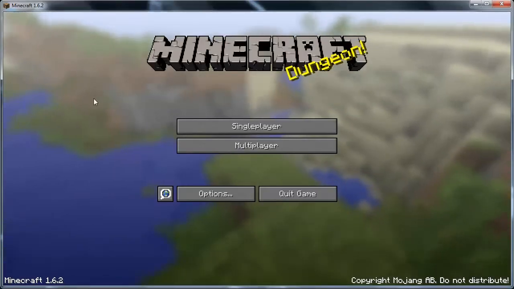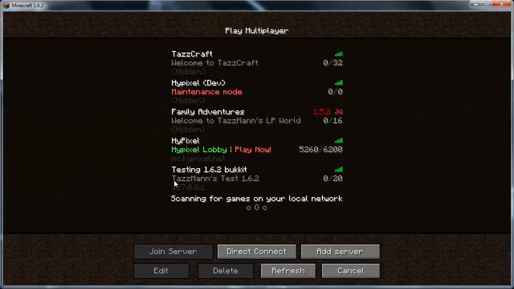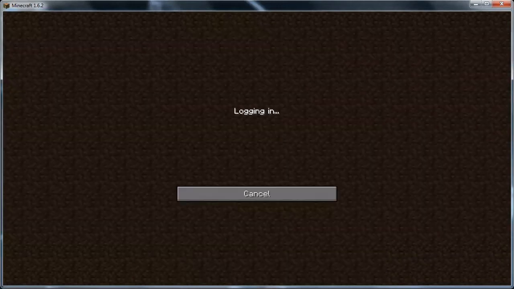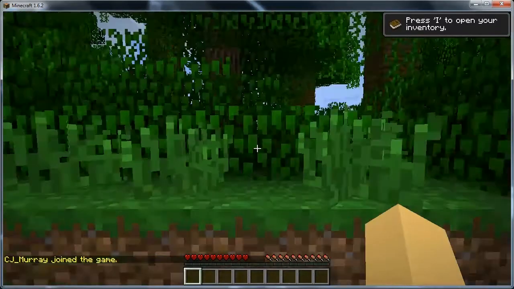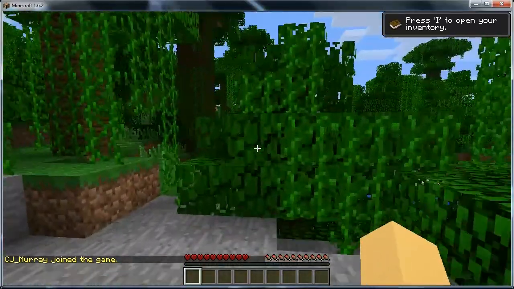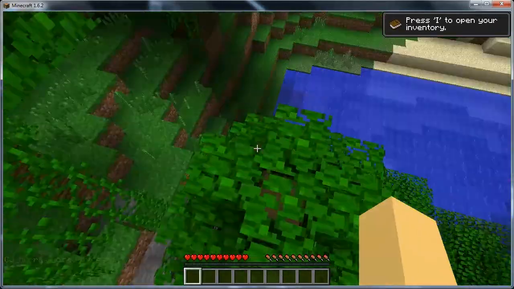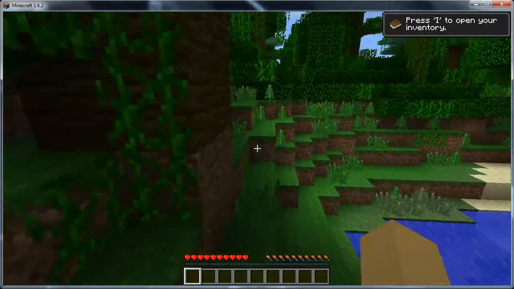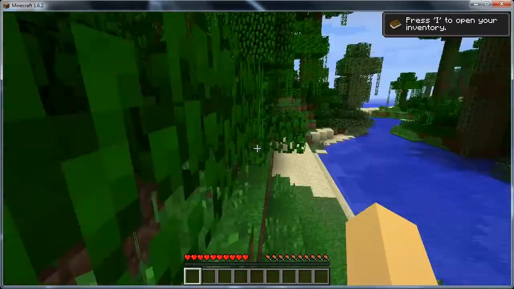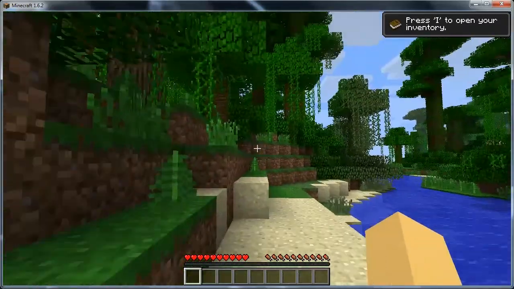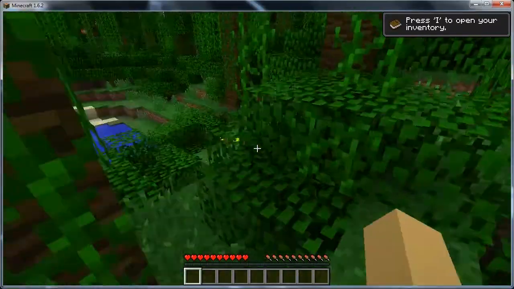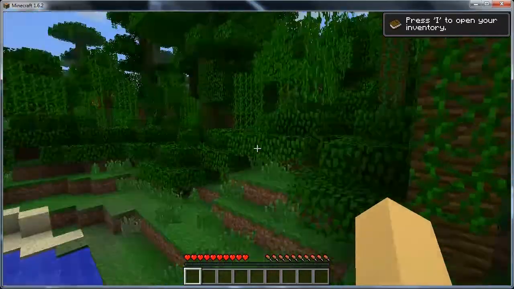And we're back, and we're on as CJ Murray. So here we are. We're going to join my testing server. And here's CJ Murray. Obviously we're in the protected area, but we're going to go a ways away. With all the stuff I have running in the background, jungles are the worst. You'll see that even coming further away, still can't break anything. Nothing. We're well past the 16 blocks.